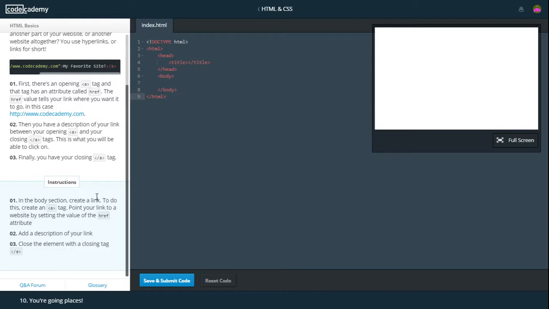So what we need to do then in the body is create a link. To do this, create an A tag, point your link to a website by setting the value of the href attribute. So a href equals, don't forget the quotation marks, and then close the A tag, and this is a link. I'll just put it as Codecademy like they have. Copy that. And this is a link.